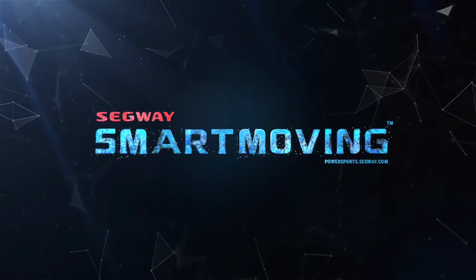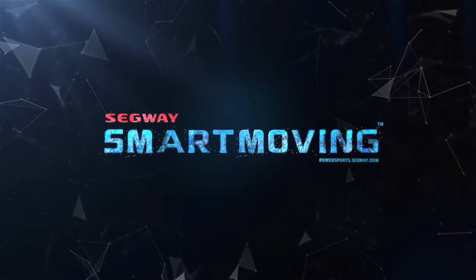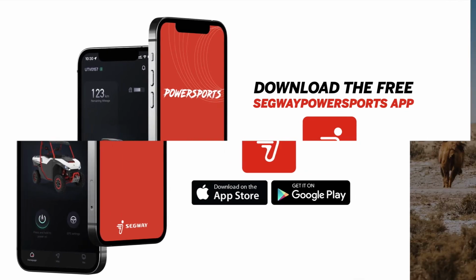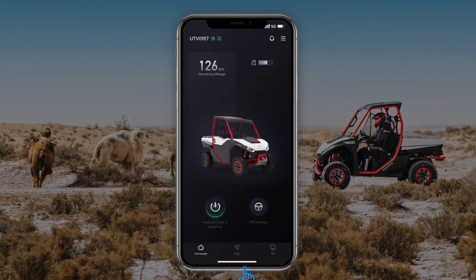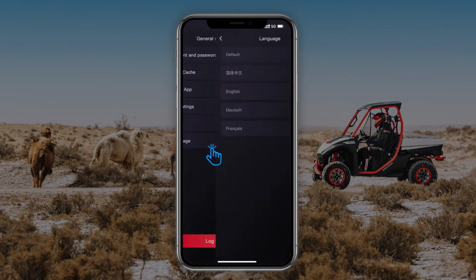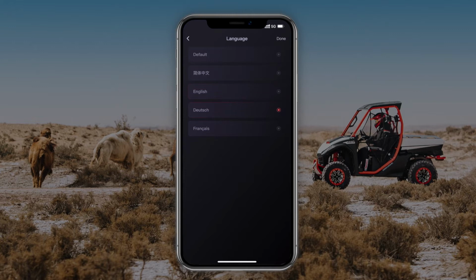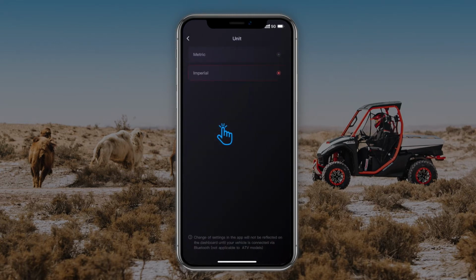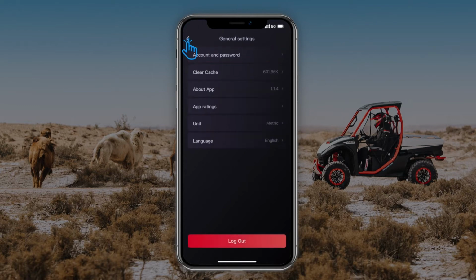Now that you have purchased your Segway Powersports vehicle, you can head over to the App Store or Google Play to download the free app. To get started, first register your account, then head over to the General Settings to select your language. Other features accessible from the General Settings include changing the unit of measurement and information about the app.